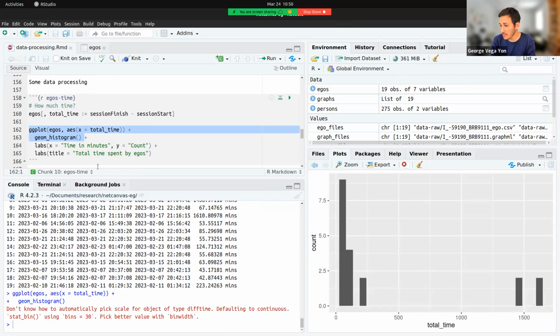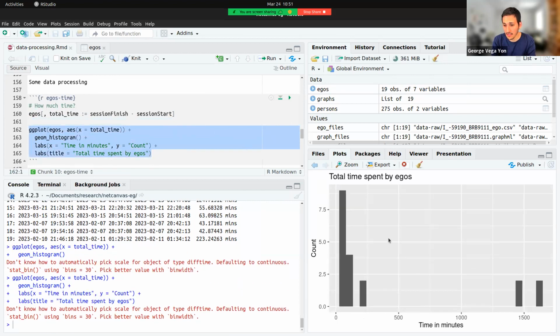And if you want to make things a little bit prettier, you can add labels, for example for the x-axis and for the y-axis, and you can also add a title like this. So if you run these four lines of code, you should get something like this. Count, total time spent by egos, time in minutes.